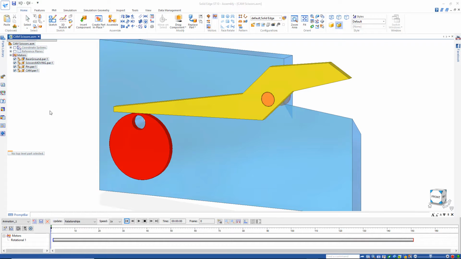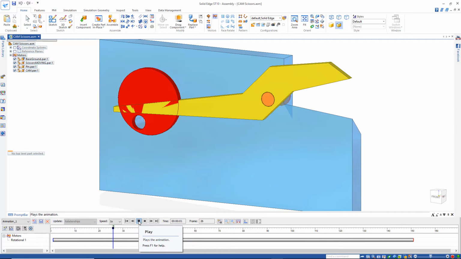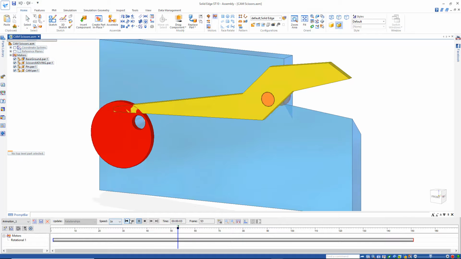Now, as we discussed earlier, if we have no tangent relationship between the cam and the yellow scissor piece, this is what happens when we run this. We've added the motor, and it just runs right through it.